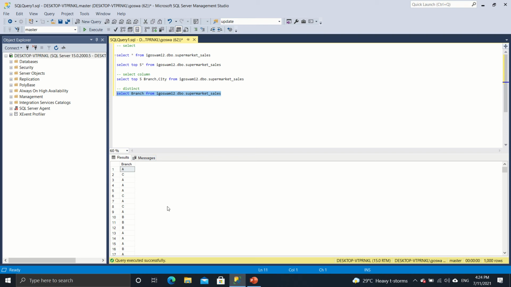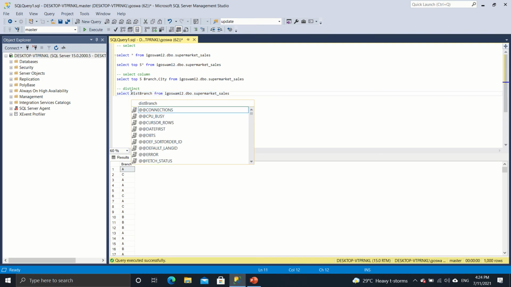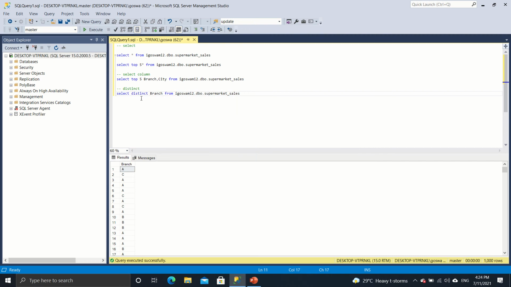But what if we just want to look at the distinct branches? What are the distinct values that are there? Simply, if we add this keyword distinct in this statement, select distinct branch, and I execute it, essentially we just have 3 branches in this entire data set, which is A, B, and C.